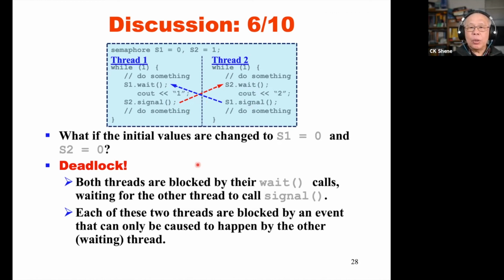So each of the two threads is blocked by an event that can only be caused by the other waiting thread. Therefore, we have a deadlock. The system simply stops its execution, because each of the two threads is waiting for the other to act, but the other won't be able to act because it is waiting for me to do something.